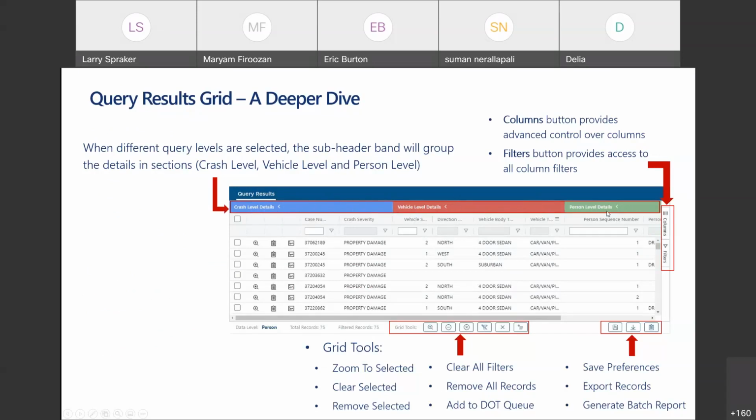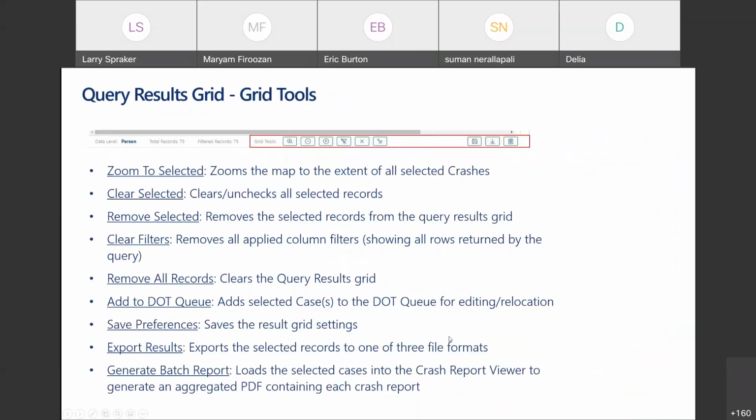So if I do a person level query and we see all these fields go across from left to right, if I wanted to click and collapse the crash level fields, I can click this less than sign, and it'll collapse the crash details over. We have these columns and filters, which you can do very advanced things with. I'll show you in a minute an example of something very sophisticated, where we'll do a pivot table and have row groupings and calculated fields of counts. And it's just really, really cool. And then we'll talk about the grid tools here, where we have a whole series of things going on. So let's talk about the query results grid and the grid tools first.